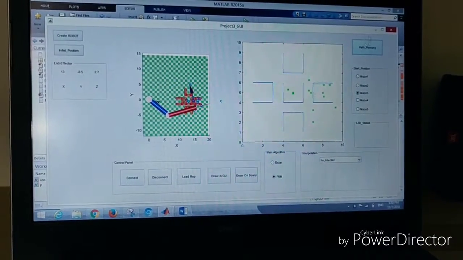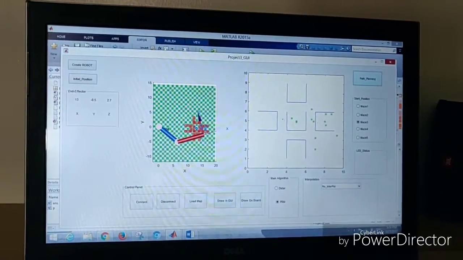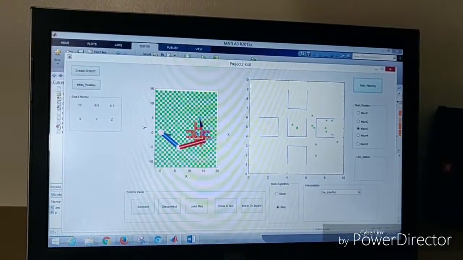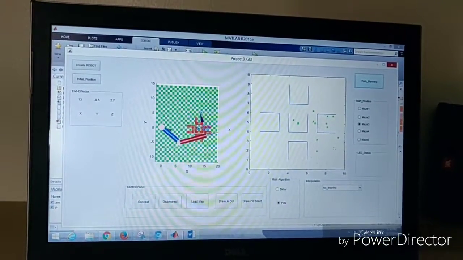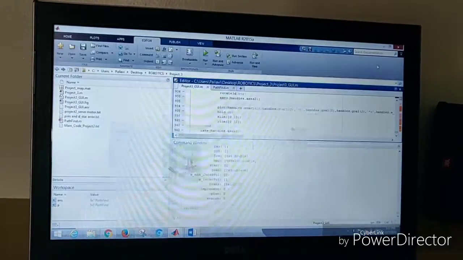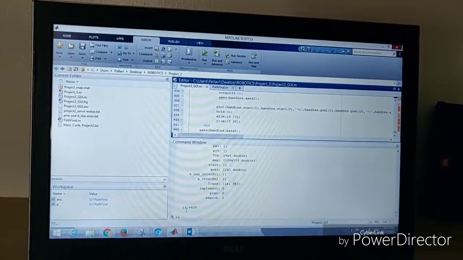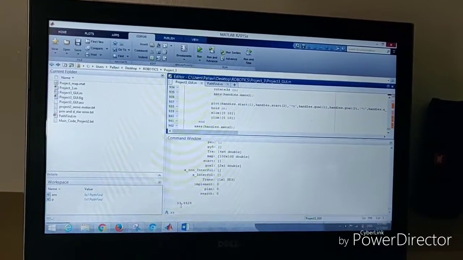So basically it draws the path over here from this third position to this, and these are the different nodes which are created by the PRM algorithm. And the time required for this, as I already told, is the shortest time consuming algorithm, so it's taking only 56 seconds to reach its destination position.